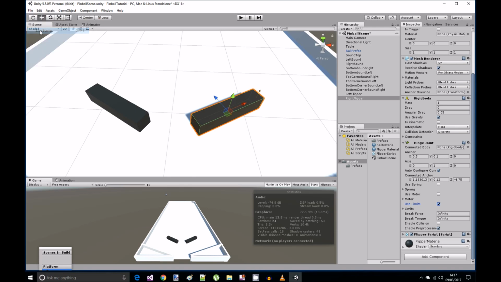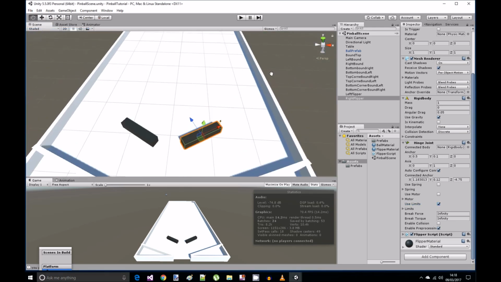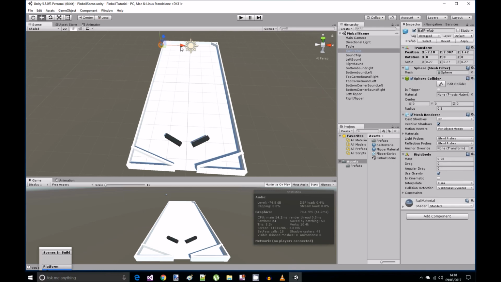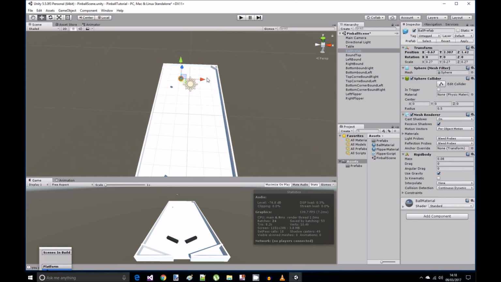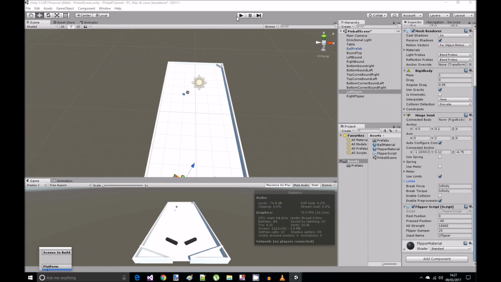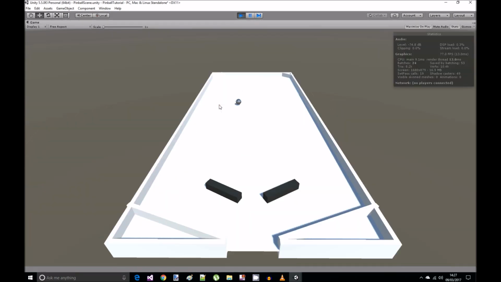Okay, let's save the scene. We're also gonna set the ball so it doesn't fall right past the flippers. So I think this should be it. Let's save scene. I like to save the scenes a lot, as you can see. Okay, so now if we press play, nothing is happening yet.